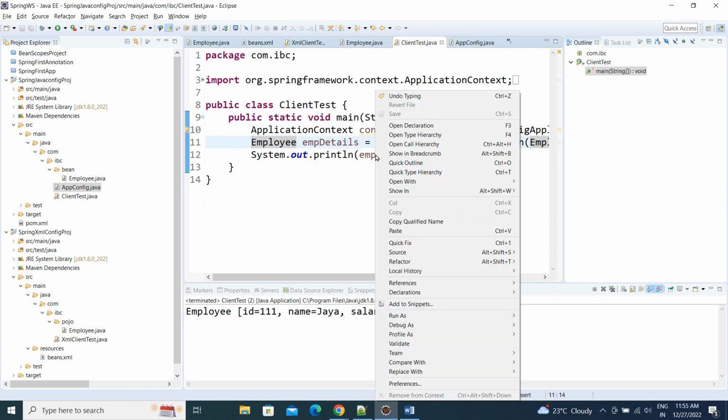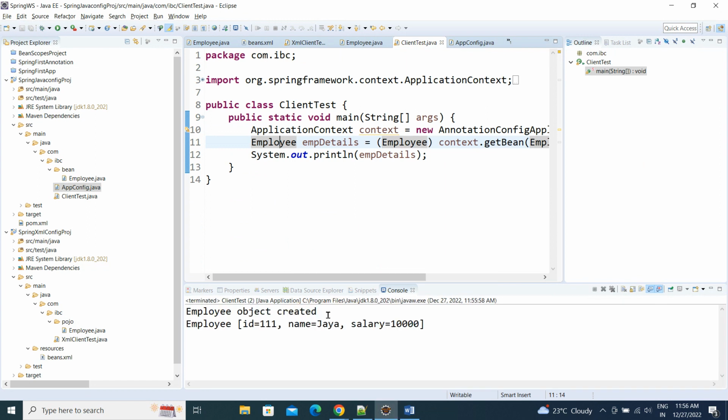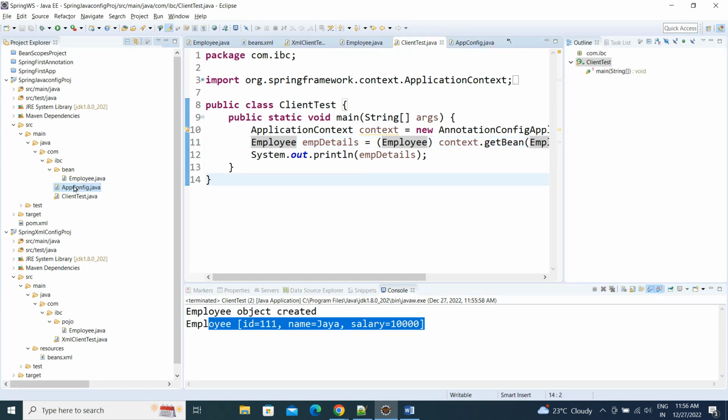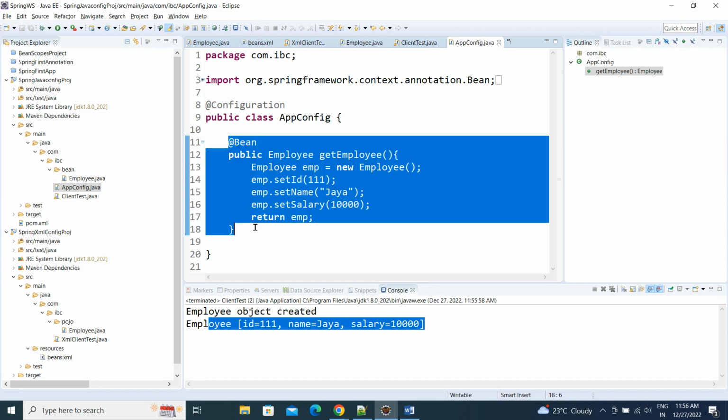Let's run it. See, object created and then it is displaying the data which we have configured inside appconfig.xml Java. Right or not? Is it clear, guys? What is the XML configuration and what is Java configuration? I'm telling now. Nowadays we are not using XML configuration, but for your idea.